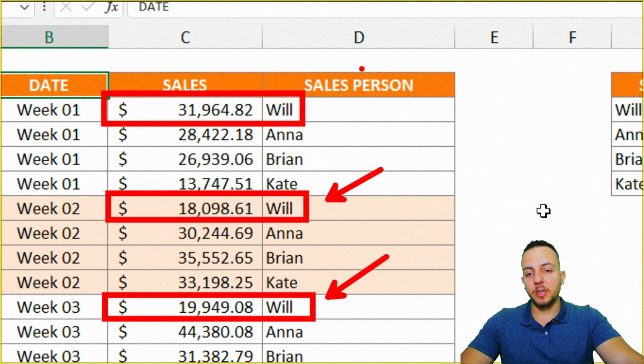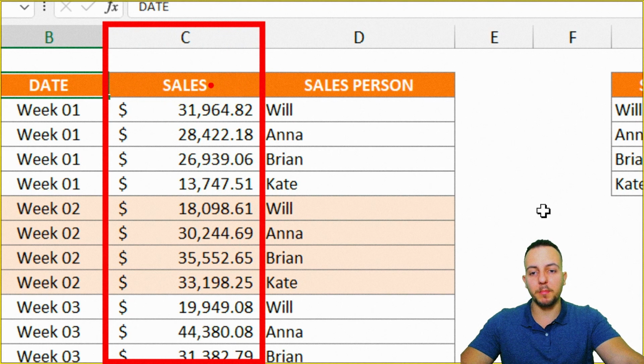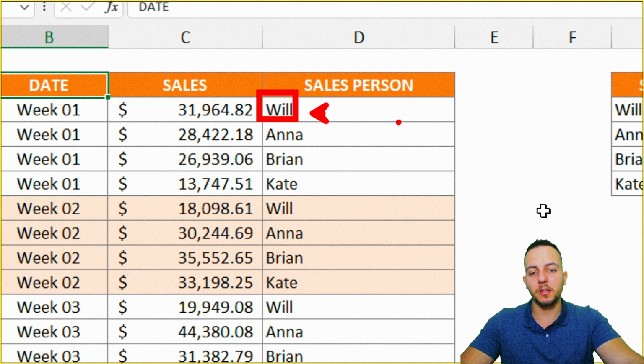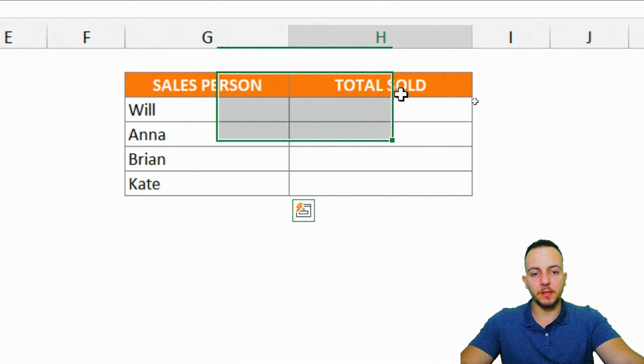Maybe, instead of using the SUM function to sum this whole column C, this whole range that makes up my sales column, I can use the SUMIF function to sum only the values that match a criteria, for example. So here to the right, I have the salesperson's name and then the total sold.